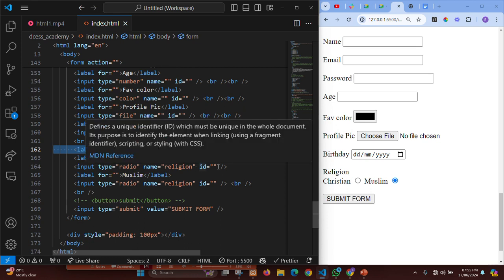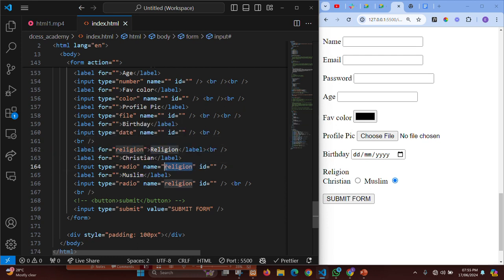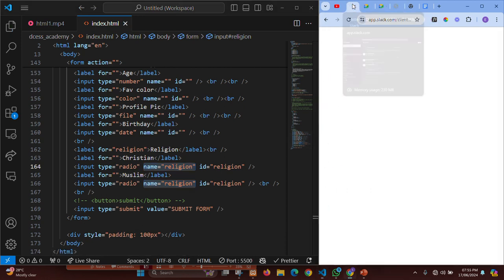The name attribute is not what I want to use. Let me use the ID attribute. Let me try the ID attributes. Control C, Control V, Control C, Control V, and let me just do this. Let me see if it will work. So you can see if I click on this. Okay, I think it's the name attribute that will work for this. Can you see what's happening? So the name attribute is what I can use for this.